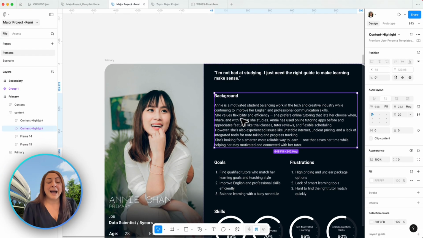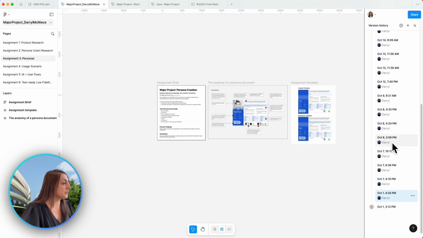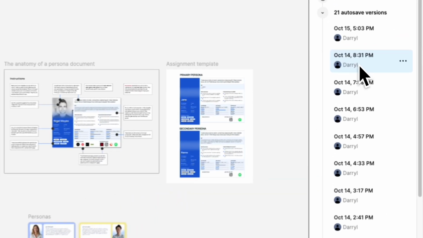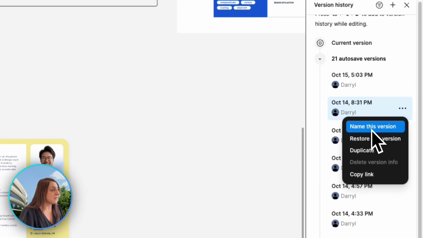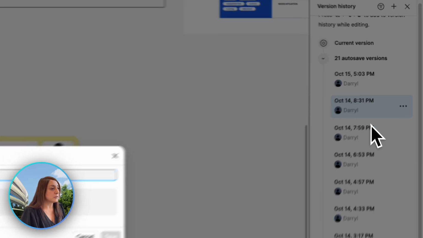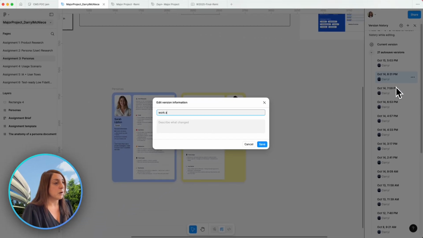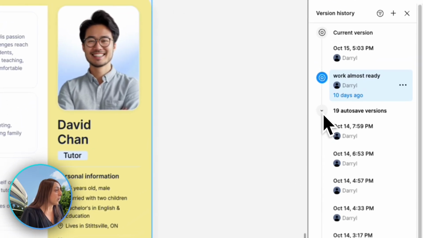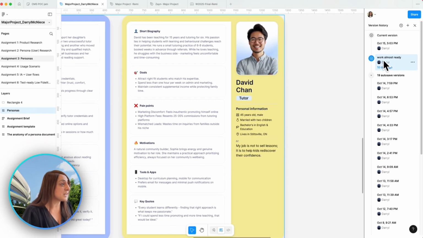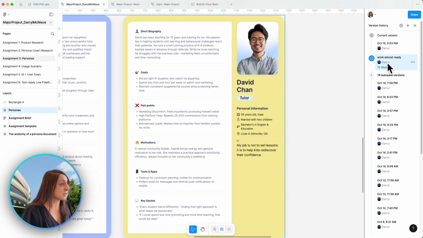Now, how do we restore certain work that has been done? Version history is open, and I want to restore this particular version from the work that Daryl has done. You click on the three dots. You can either name this version. So in this example, I'm going to name this particular version and say work almost ready. It may be a stage that you would want to come back to in the design. There are multiple autosaves, but this particular version has a name now. We named it as we would like it.